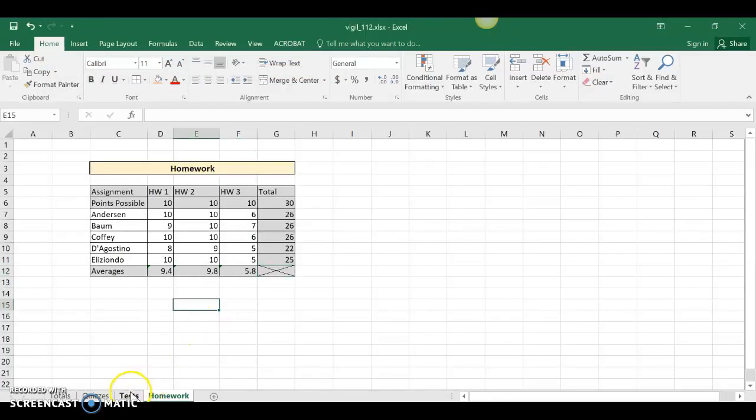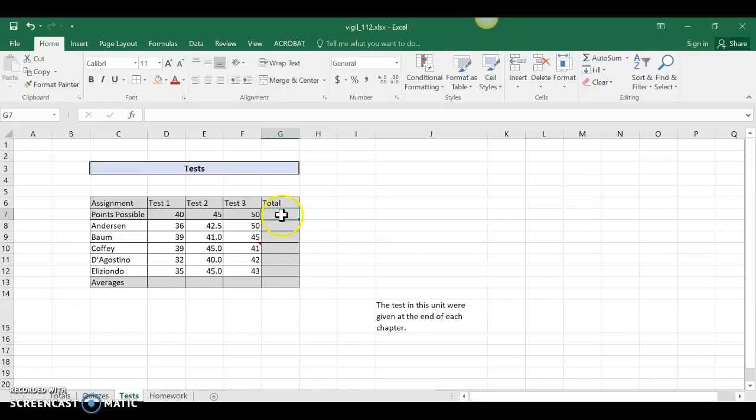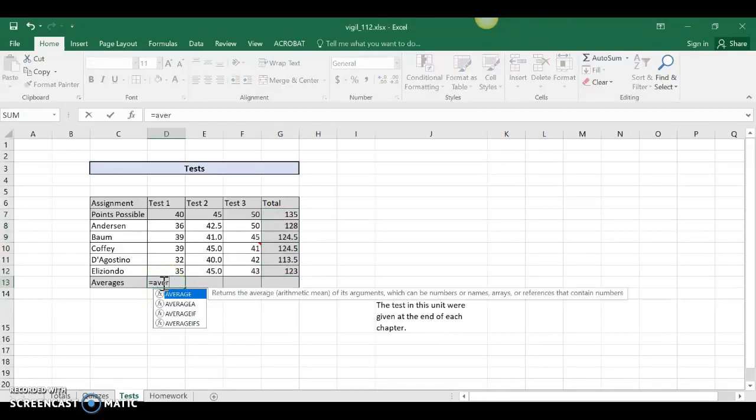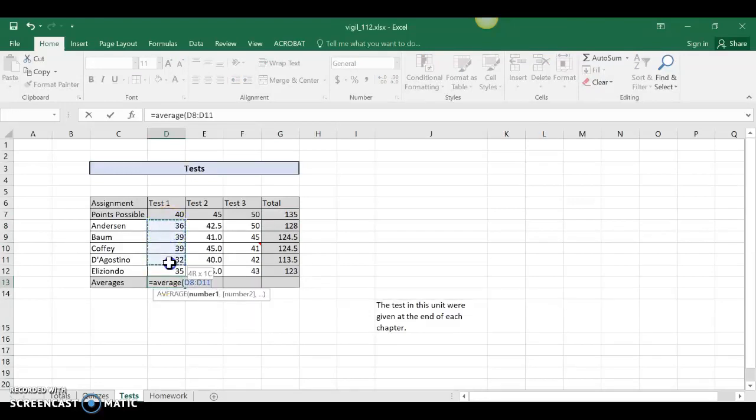All right, so that homework sheet worked out well. I'm going to go over to tests, do the exact same thing. I'm going to start here with my total possible points, move the cursor to AutoSum. It looks right, hit enter. Go back, get the autofill handle, drag it down. And then for averages, I'm going to go over here, start with the equals, do the full word average and the open parentheses, drag over my range, hit enter, return to the original formula, get the autofill handle, copy it over.